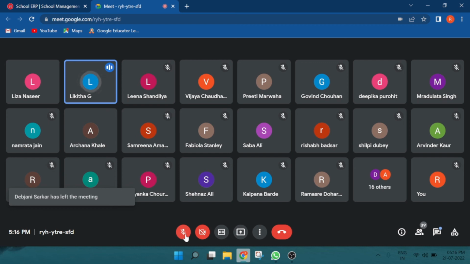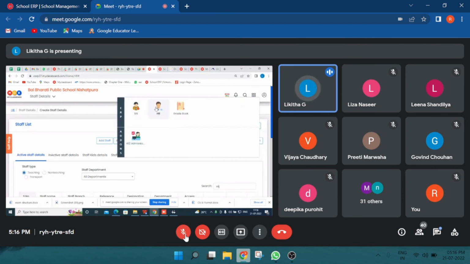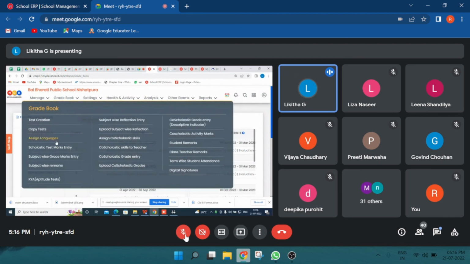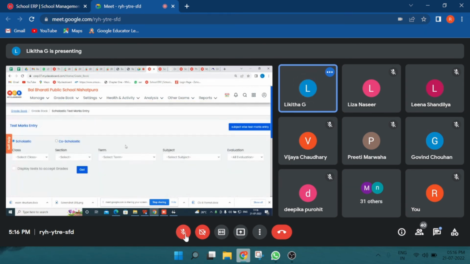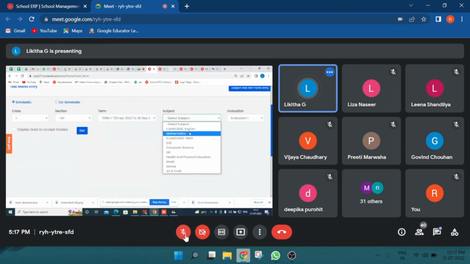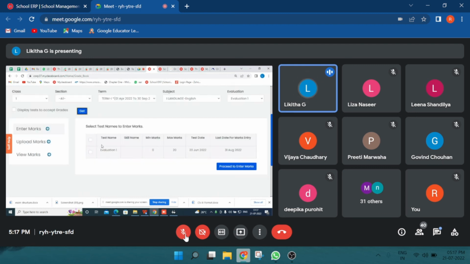So now I'll show how a teacher can enter the marks. Once a teacher does a test creation, go to gradebook. Under gradebook, you will find scholastic test marks entry. Select the class here, any class that you are assigned. Term 1, subject, click on get. Once you click on get, you will find two options, enter marks and upload marks.